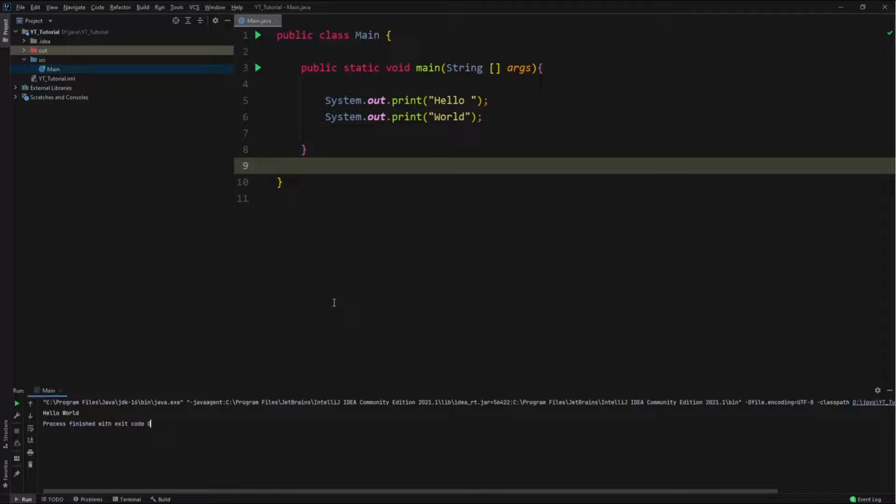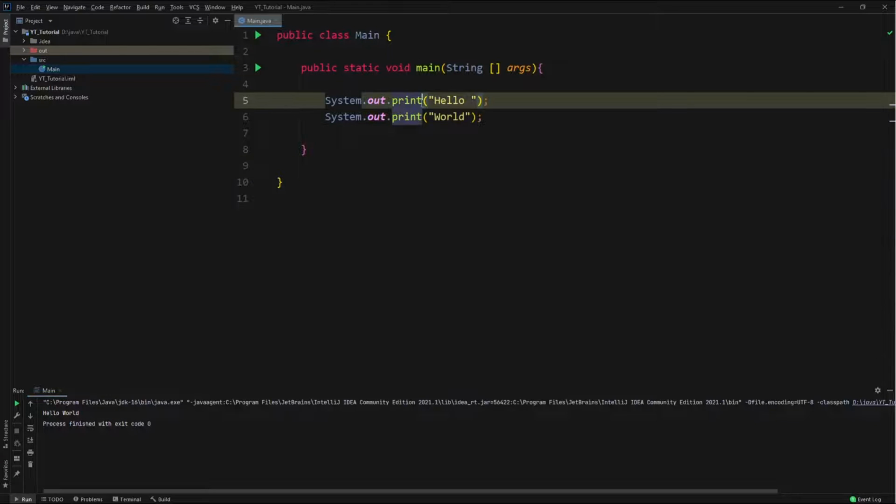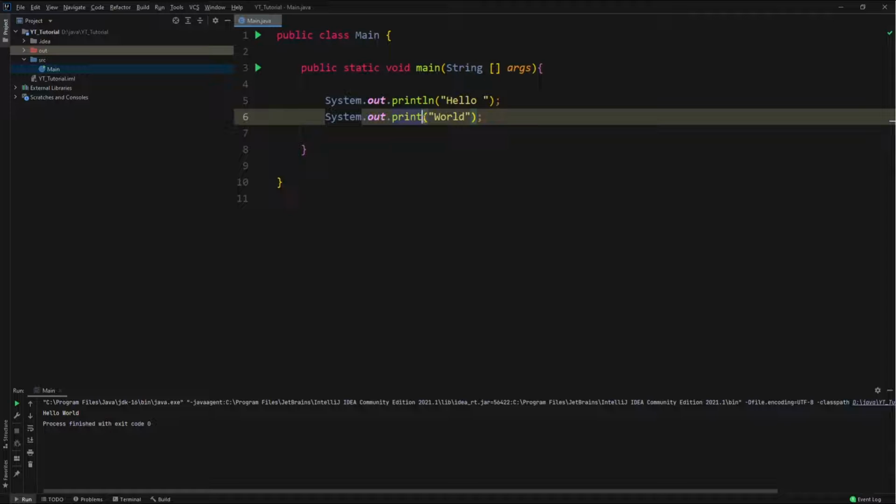You can see hello world is on the same line, but if I were to make these both print line statements, they happen on different lines. Generally, you'll use print line. It's usually more useful, but keep in mind that print exists as well.